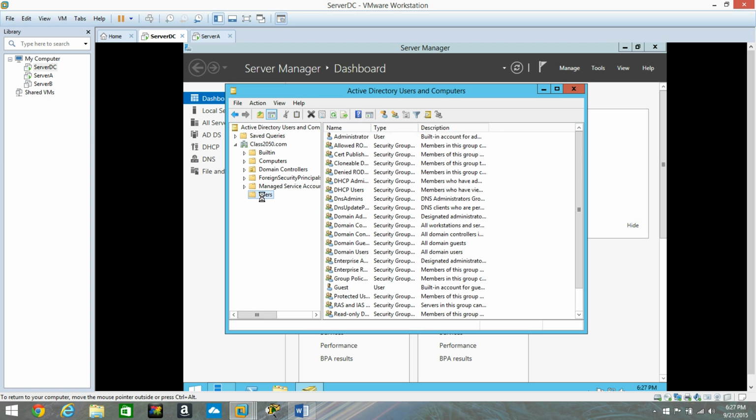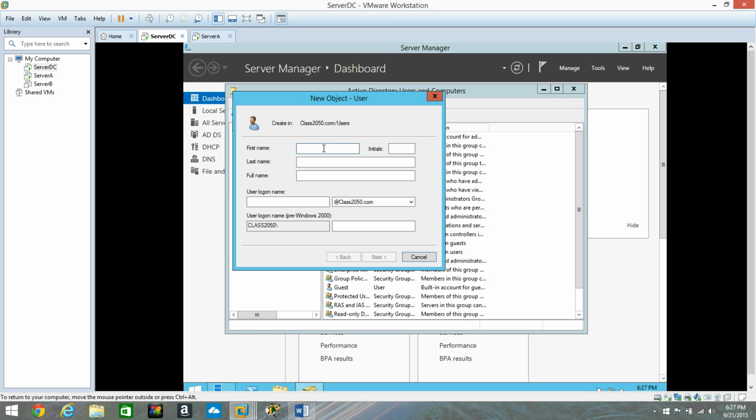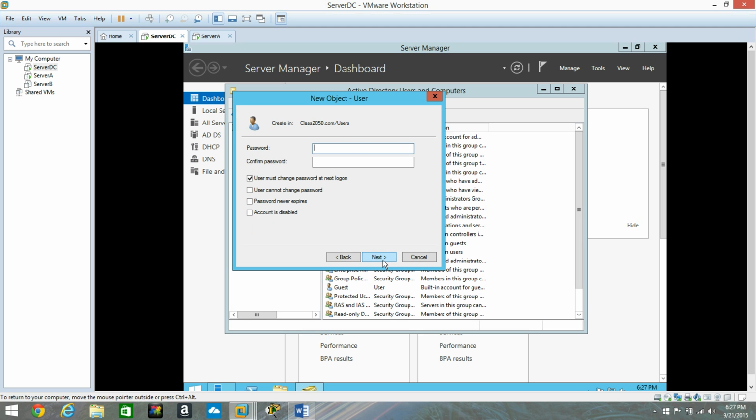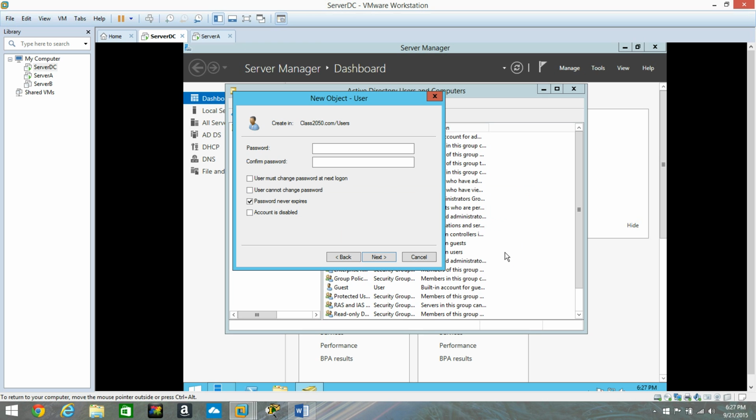Now we're going to right-click Users and go to New, and then we're going to go down to User. Now we're going to type in B. Smith, and we're going to change the login as B. Smith. And now we're going to click Next, and we're going to select Password Never Expires, and we're going to select OK, and we're going to type in the password.